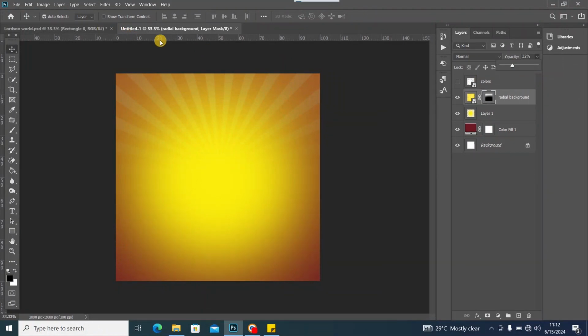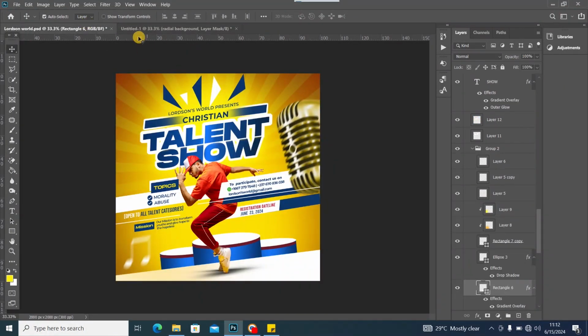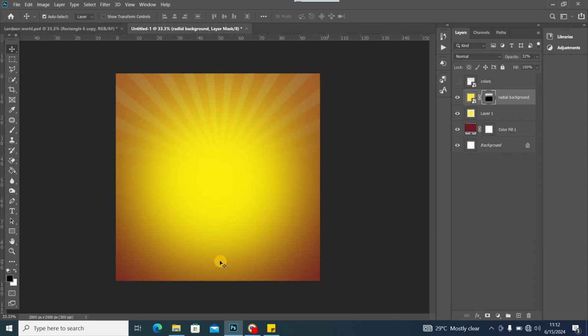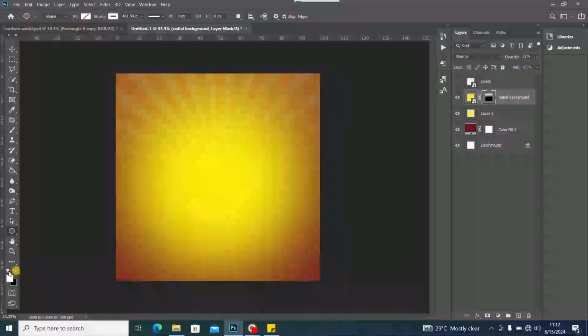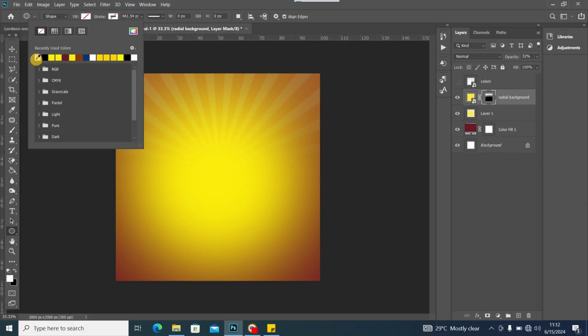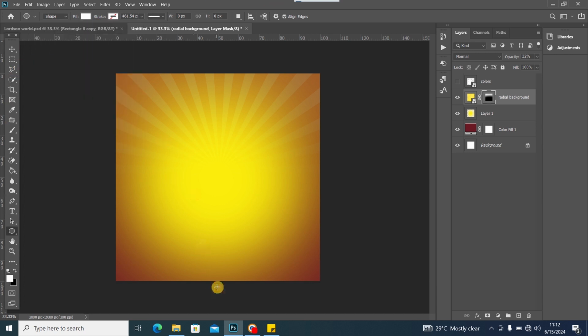So once that is done, the next thing I did was to create this podium that you see in the background, and that is actually very simple to create. So I'm going to create that by using my ellipse tool and making sure my foreground color is white, turn off the stroke, then on the fill, make sure the fill color is white, and I'm just going to create a circular shape like this.